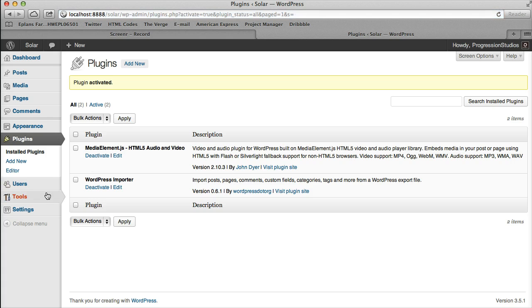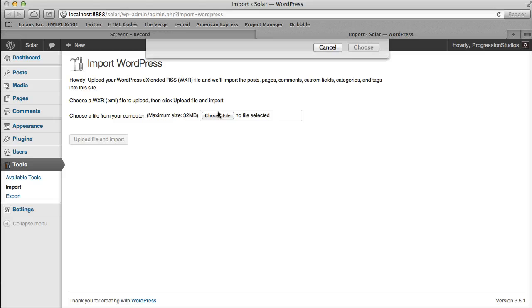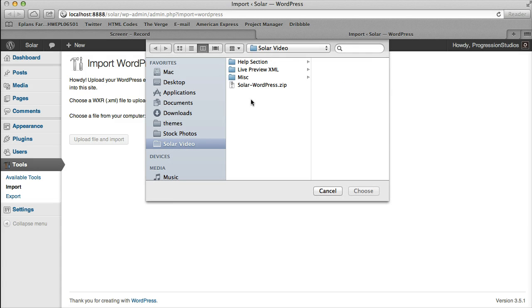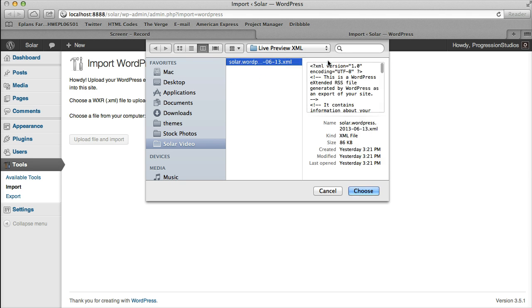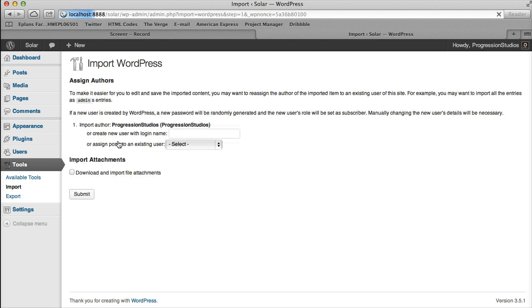So once it's activated, we're actually going to do the same steps again. Tools, Import, and WordPress, except for this time we make it through. And we will want to choose a file from our computer. So once we've located your download, you'll look inside the live preview XML file. We're going to choose that, and we'll upload the file and import.